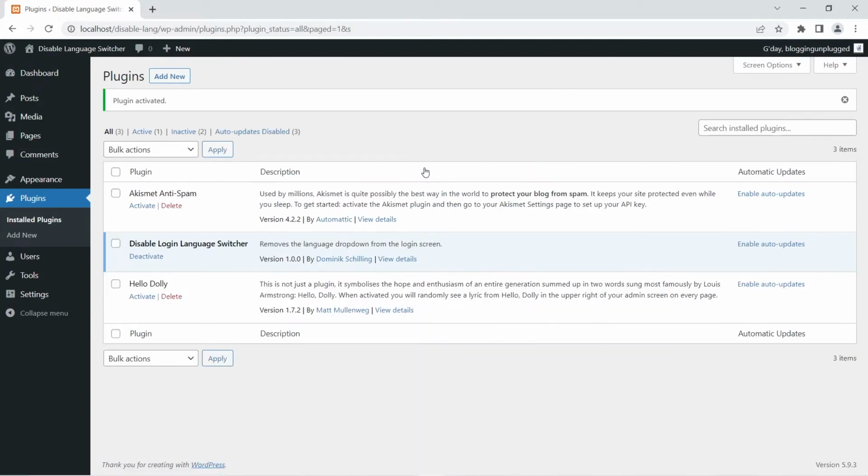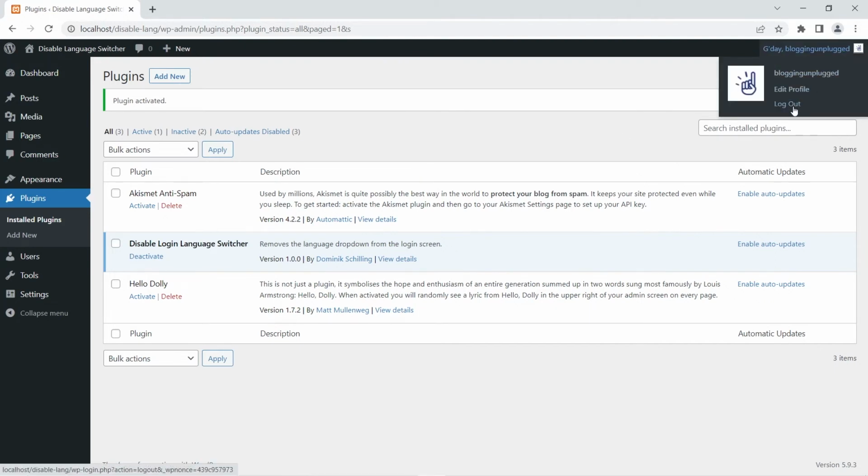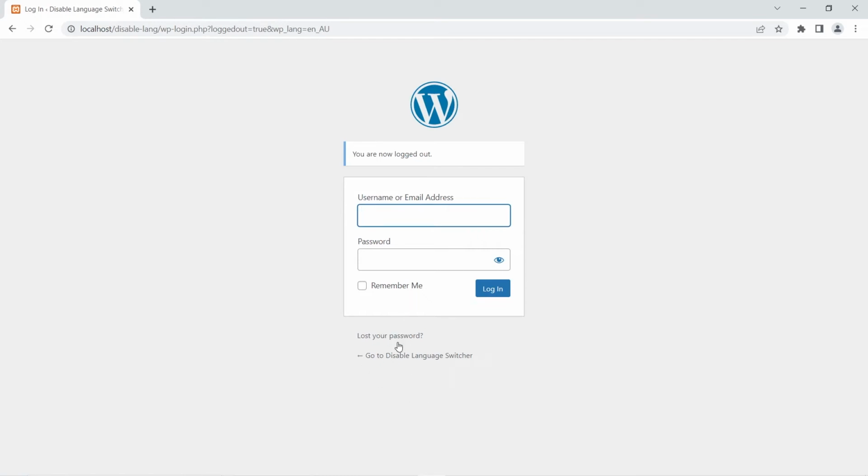Now as soon as I activate this plugin, it will disable the language switcher on the login page. That's it, nothing else you have to do. It will automatically disable the login language switcher. It's very difficult for me to say these things, so let me just log out and show you. You can see right over here the language switcher is gone. Okay, so this is the first method.